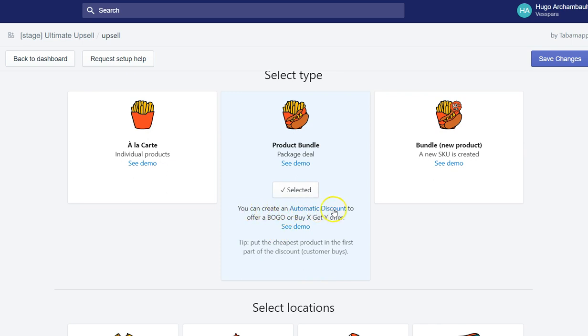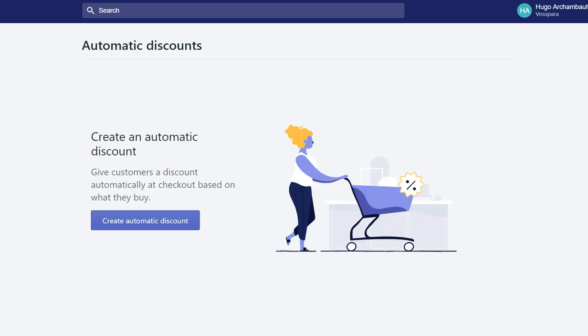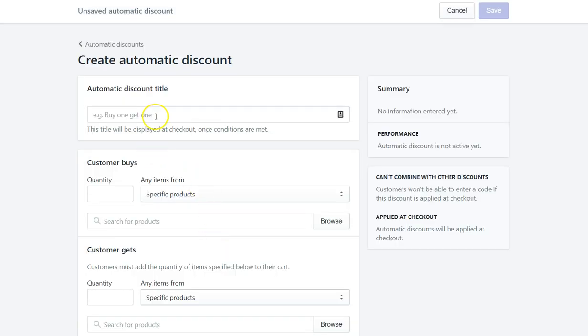So these are the two that I want to bundle together, and I click to select here, and here it's written you can create an automatic discount to offer a BOGO or buy X get Y offers. So the tip is to put the cheapest product in the first part of the discount when customers buy. So if you click on the left side in Shopify on discount, you will see discount codes and this automatic discount, and you can create an automatic discount.